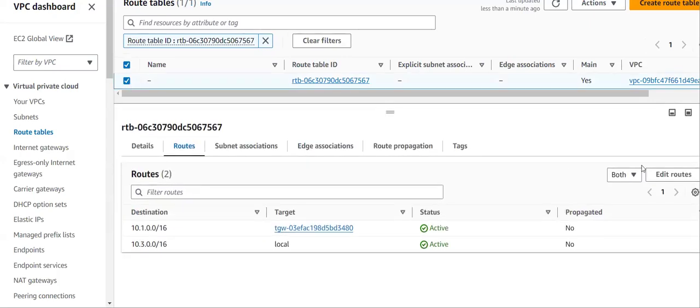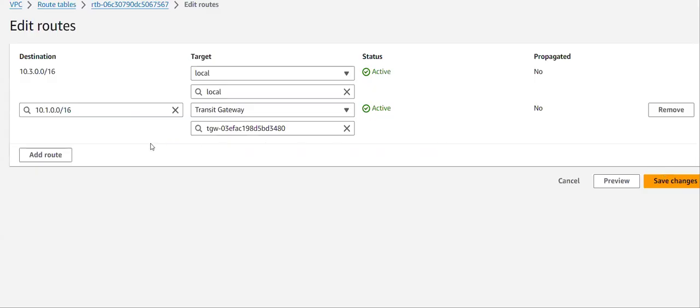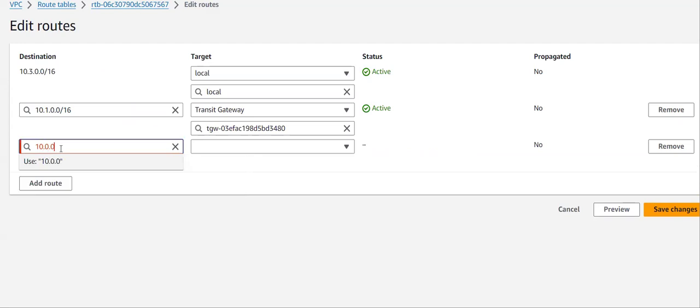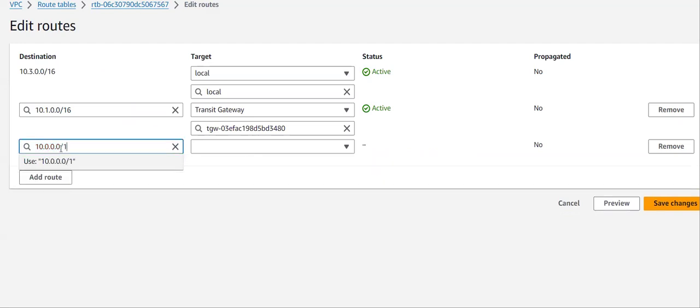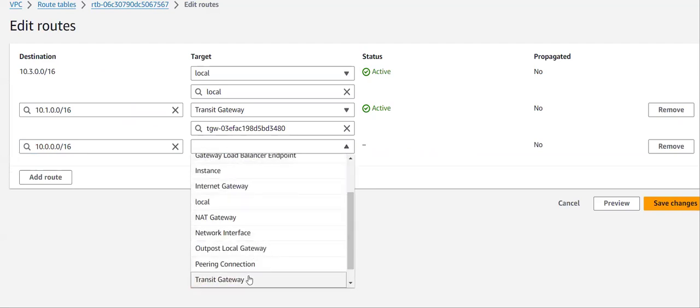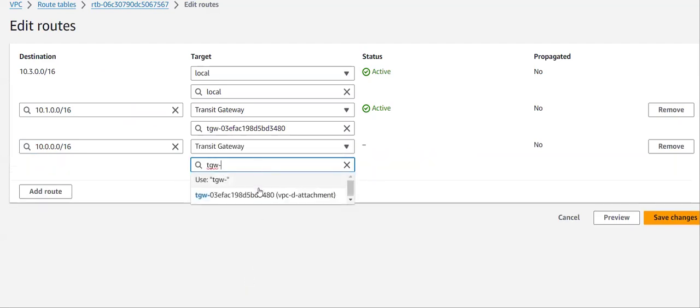In order to show you, I'm just clicking on edit. And what is the VPCA related CIDR block address? 10.0.0.0/16, that I have provided. And since I want to allow through the transit gateway, I provided that and I clicked on save. That's it.